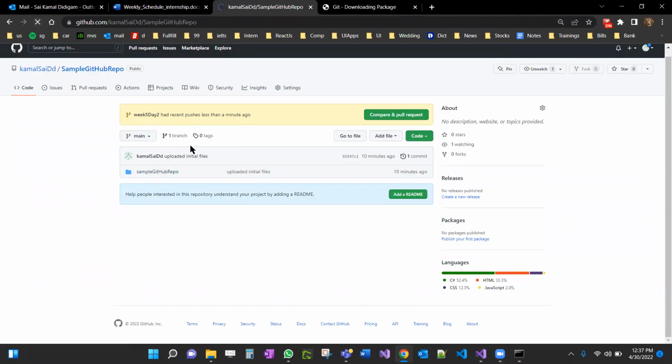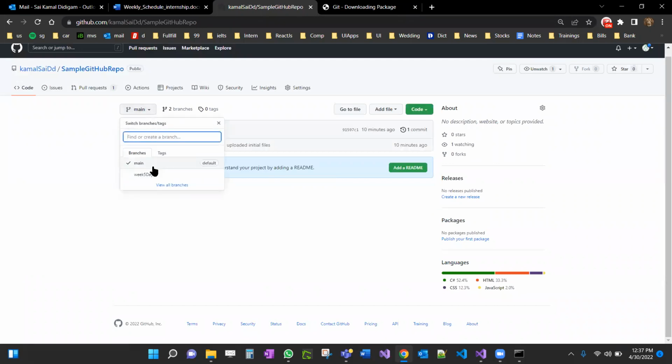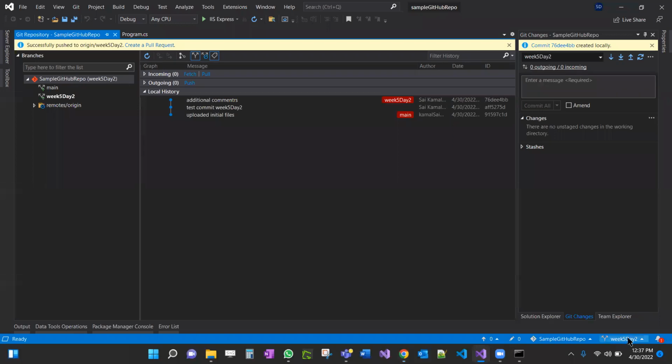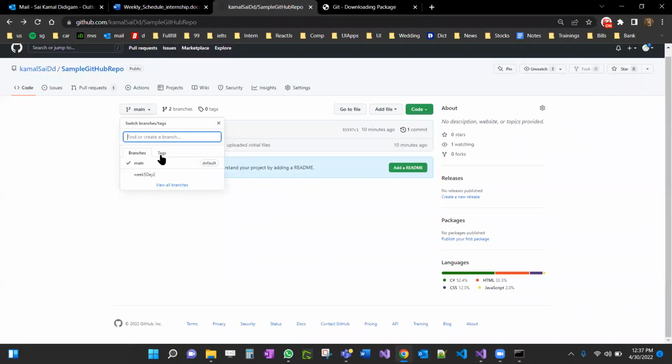If you refresh this page, now you should see the new branch. So you can see the week 5 day 2 branch, which I just created. This one. Okay. And for the next day, I just created week 5 day 2. You can create your own branch and work on it. Yeah, that's about uploading and downloading.